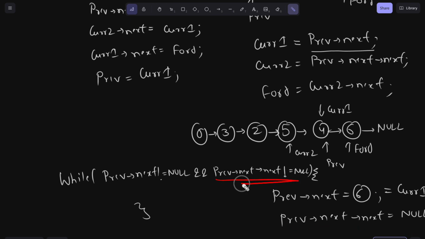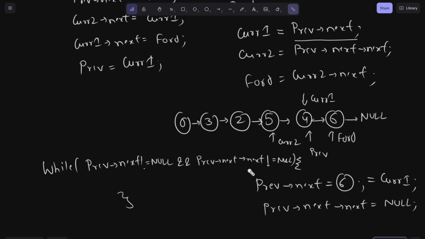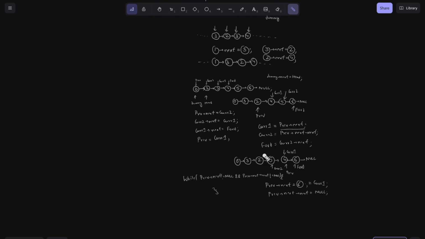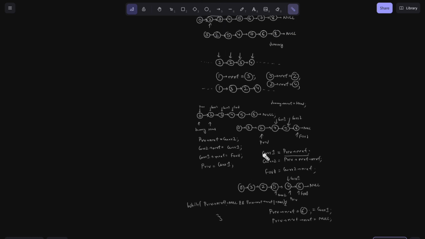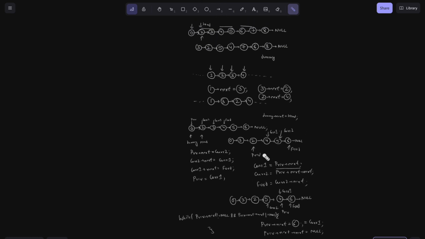That means this thing became false here. If one of the inputs became false, that means this whole while loop is going to become false. So the swapping logic will not execute. Okay, that's what it is. So you understood how we are going to swap these two nodes pairwise.